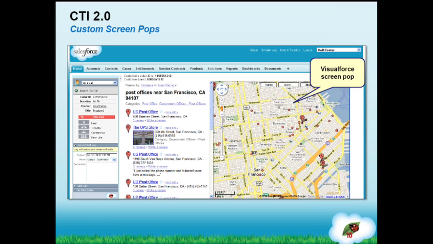These custom screen pops with Spring 10 can include Visualforce pages, or they can include these new object edit pages, allowing them to really quickly answer that question. And you can launch these screen pops in a new browser tab or a new window instead of just the existing window. So let me show you a demonstration.